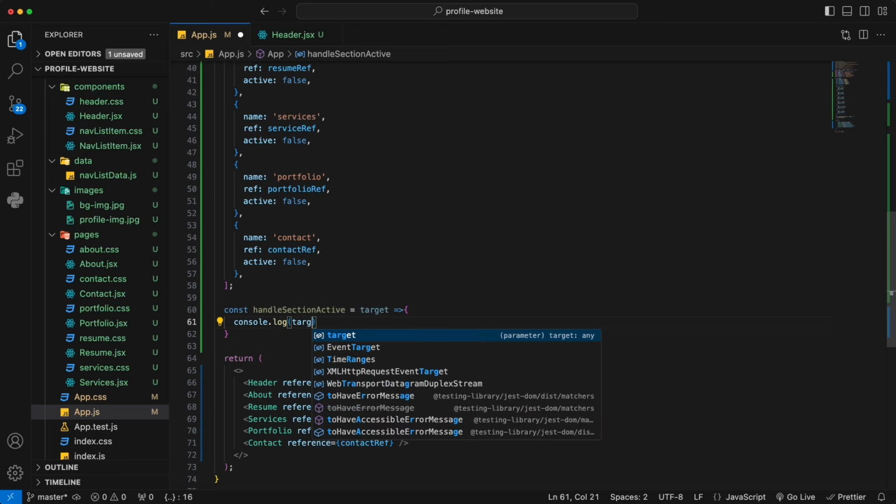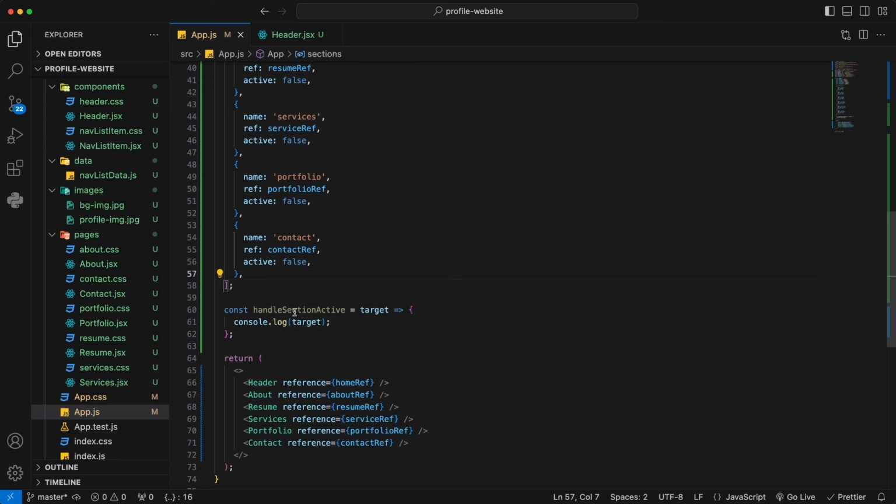Console.log.target. Let's see if we can get that target so far. And then this function must be raised in the child component, because the app.js is a super parent component. It handles these click events, but it must be raised down here in one of the child components. And we know that the header is the child component that contains the navigation, which can read these events.